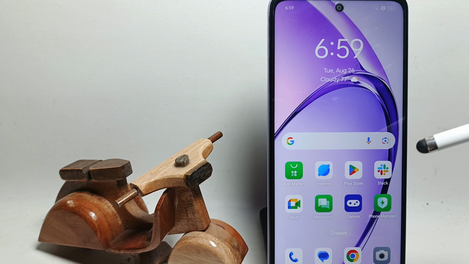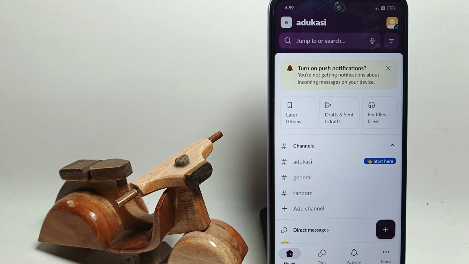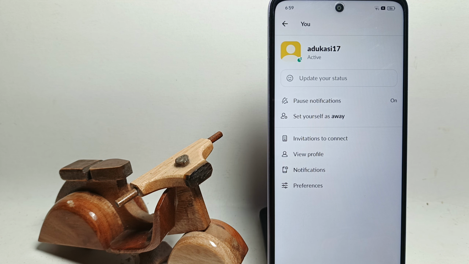Firstly, open the Slack app on your Android device. This is the initial screen of the Slack app. Next, tap the profile icon at the top right of the screen. And a menu like this will appear.